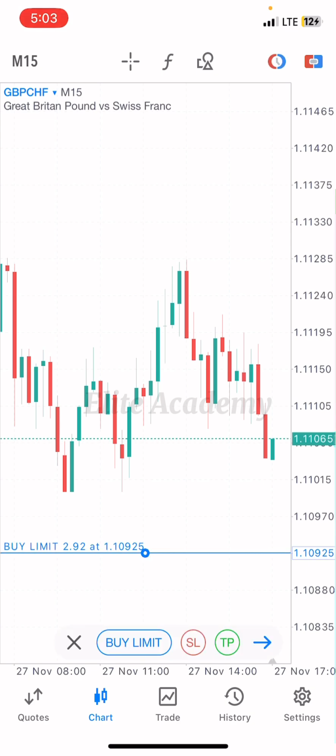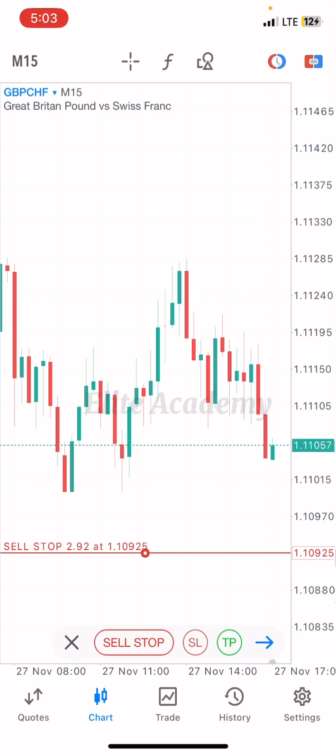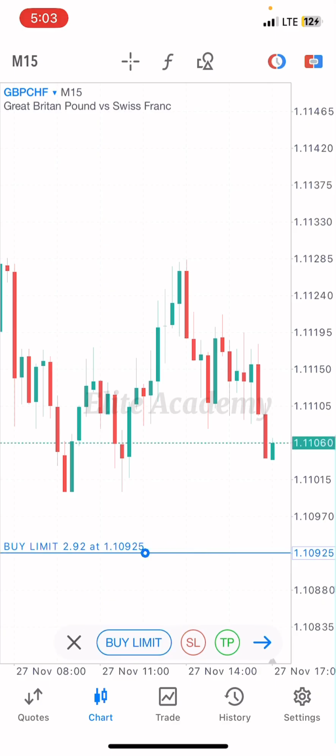Now this is a buy limit. What does this mean? A buy limit means you are buying. You are either buying or longing. That is what it means. So once you select, you can always change from here. Just tap it. You can change it to any one of your choice: buy limit, sell limit, buy stop, sell stop.